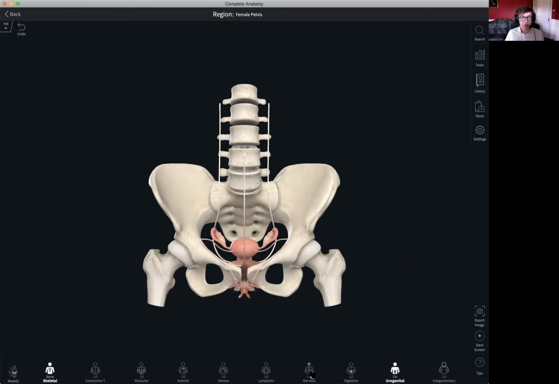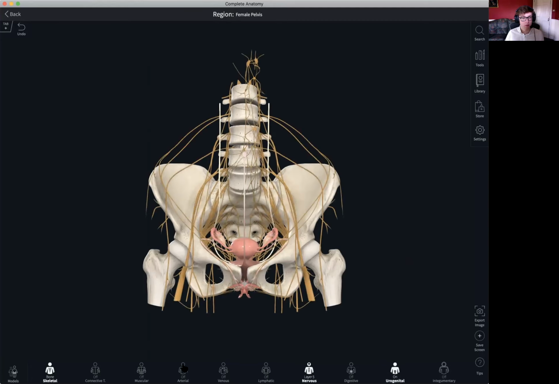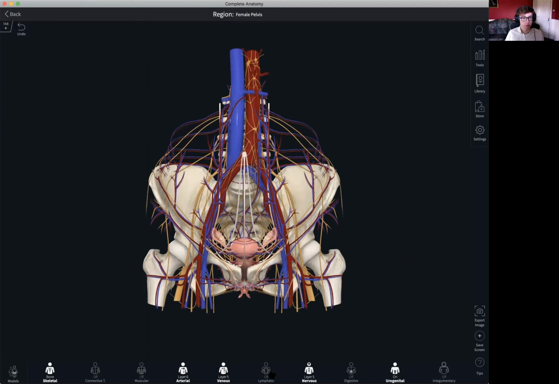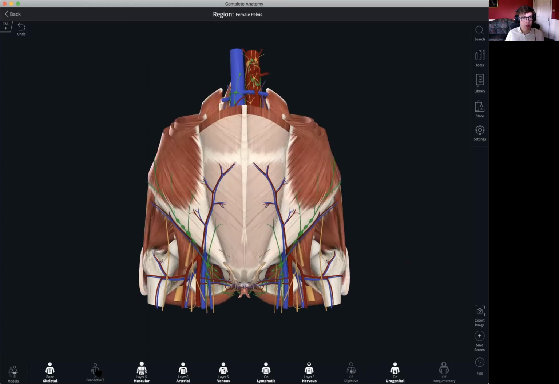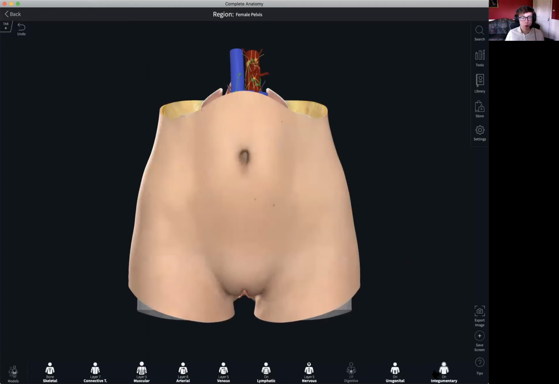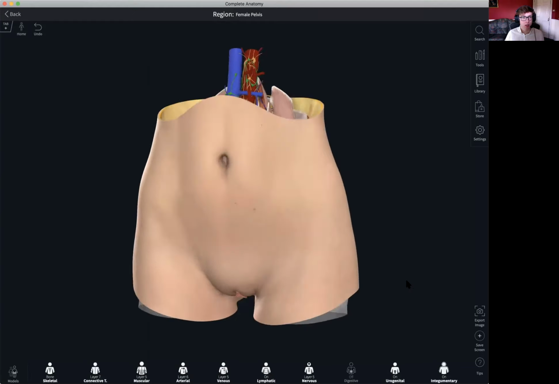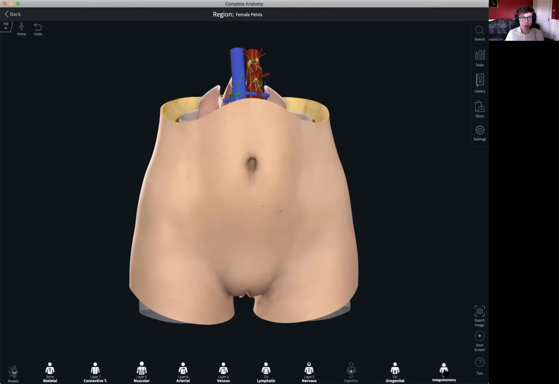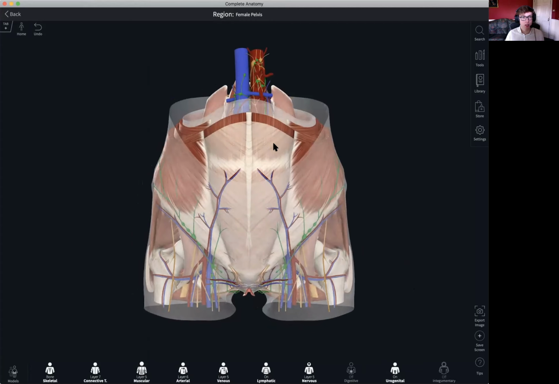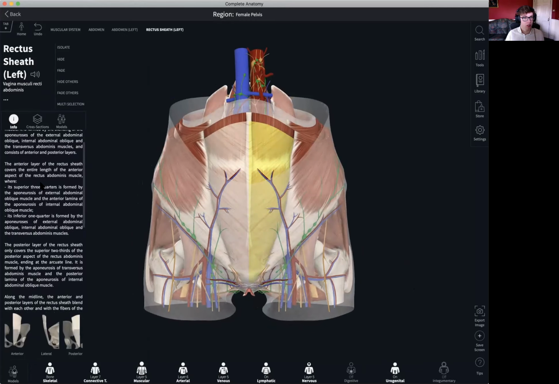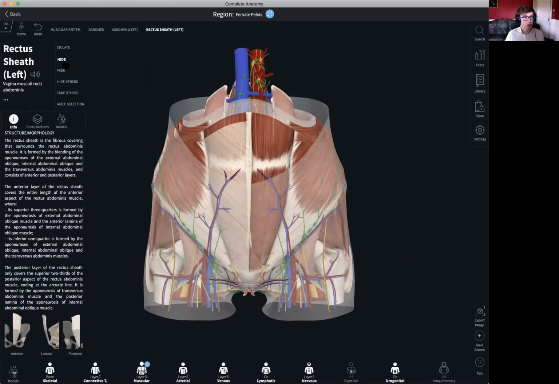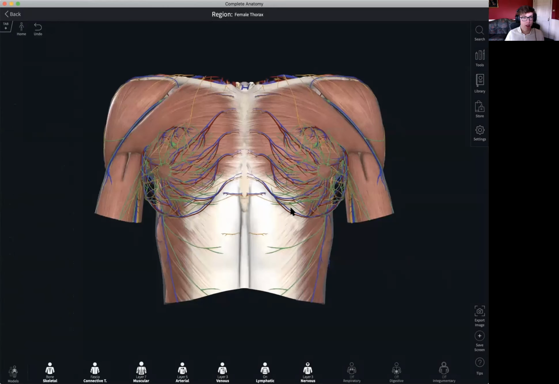So we can actually turn these systems on layer by layer. And in the same way we would with the gross anatomy model, we can create a full model here. And we actually still have the ability to select individual structures and interact with the model just like we can with our gross male model. And the same applies to our female thorax model.